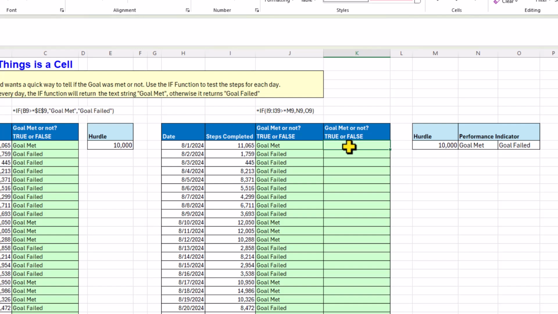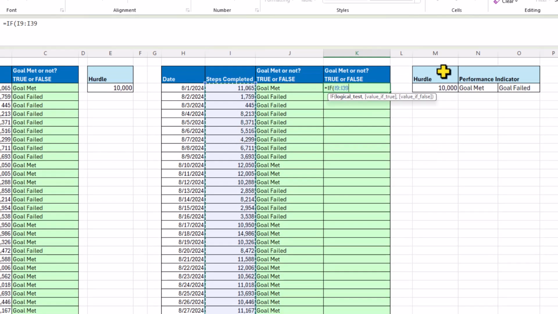I'm using the text string goal met or goal filled equals IF. Our logical test, I'm selecting all this because this is an array formula, are those steps for each day greater than or equal to 10,000, which is our handle. If the result is true, then we want goal met, and I'll put that in double quotes because this is a text. And put a comma, go to the next argument.